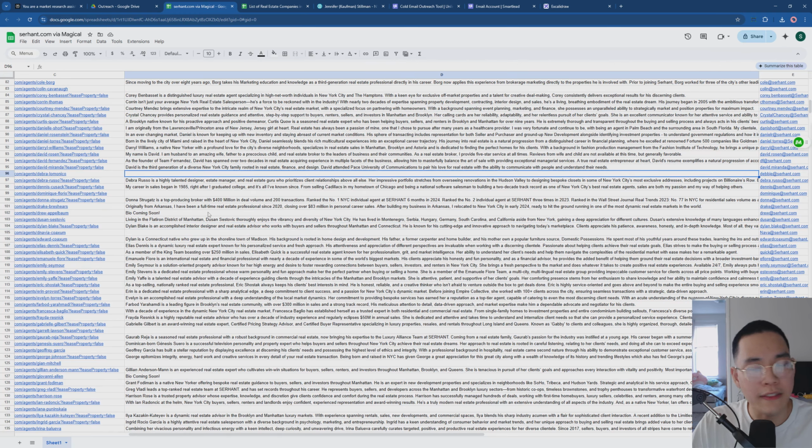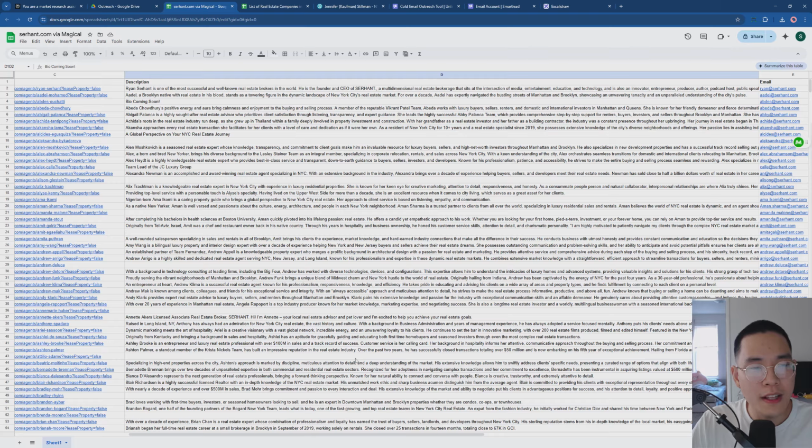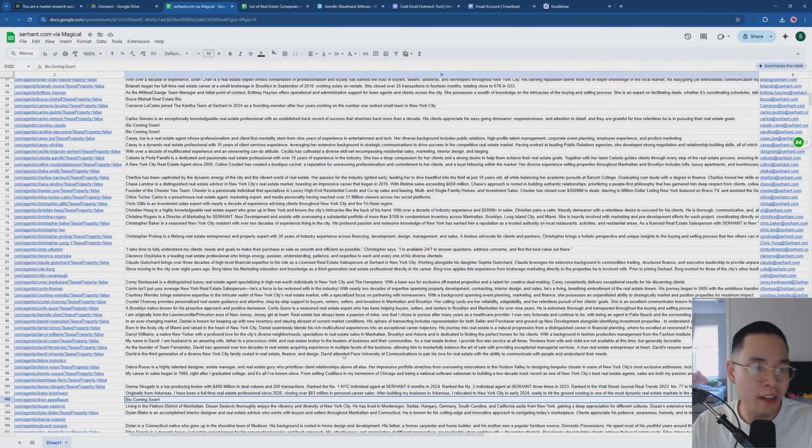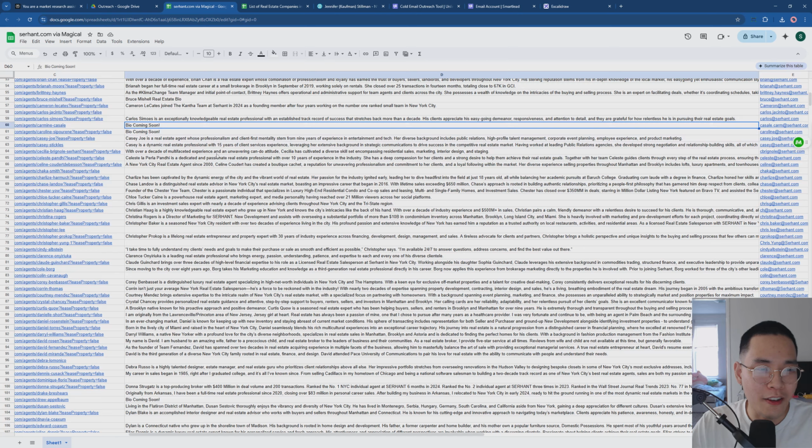But there's also, again, this is what I mean about clean data. Some of them don't have descriptions, and some of them have like bio coming soon. So what happens is you start running this through ChatGPT without actually scrubbing the data. They're going to come back with like, oh, it's very interesting that your biography is coming soon, right?